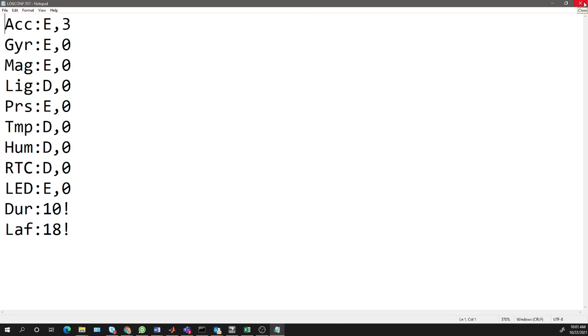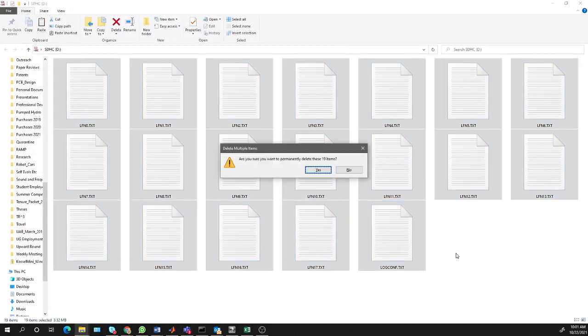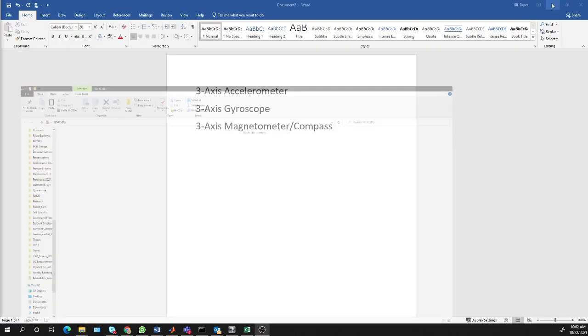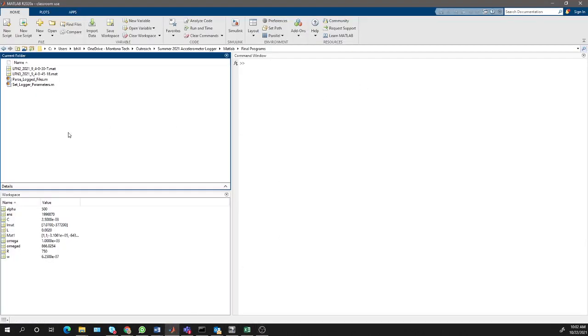I don't expect you to write this by yourself and remember this, because these are all in the correct order and they have to be exactly in this order. And the microcontroller actually updates this number every time. So what I'm going to do is delete all of those files and show you how we're going to do this. We're going to use our friend Matlab.